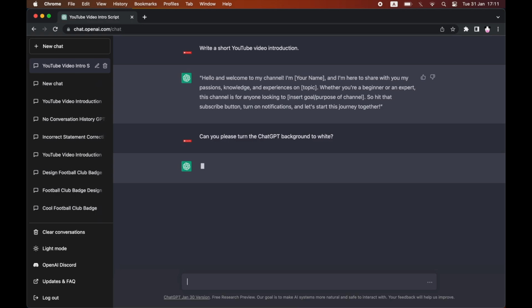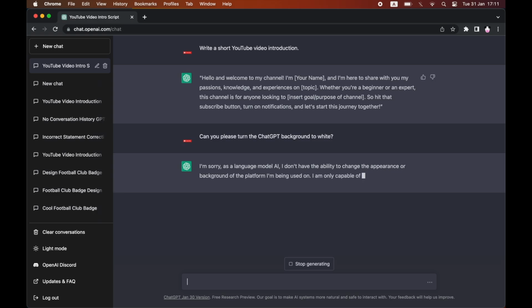Unfortunately, if you type into ChatGPT asking it to turn on light mode or turn on dark mode, it doesn't come up and do it automatically. That would be a really cool Easter egg if they add that in future.